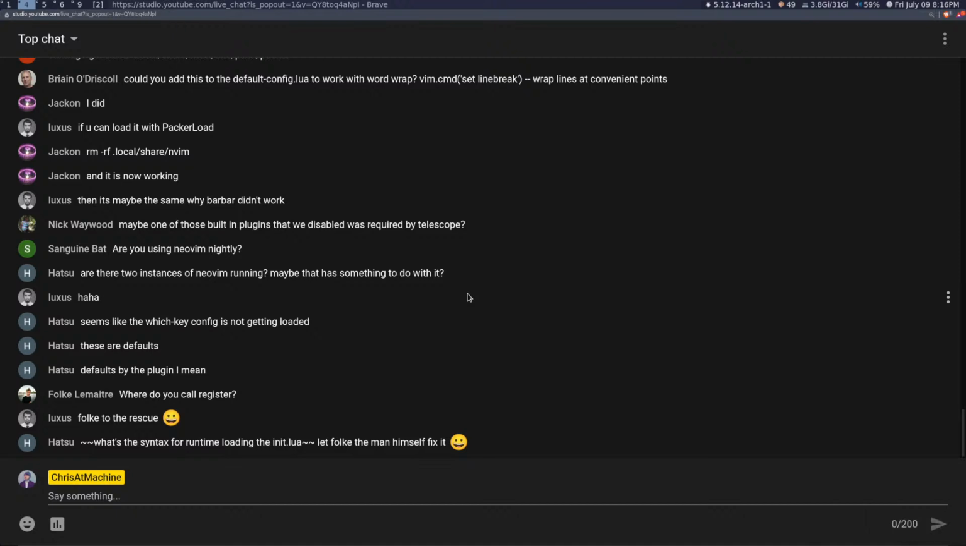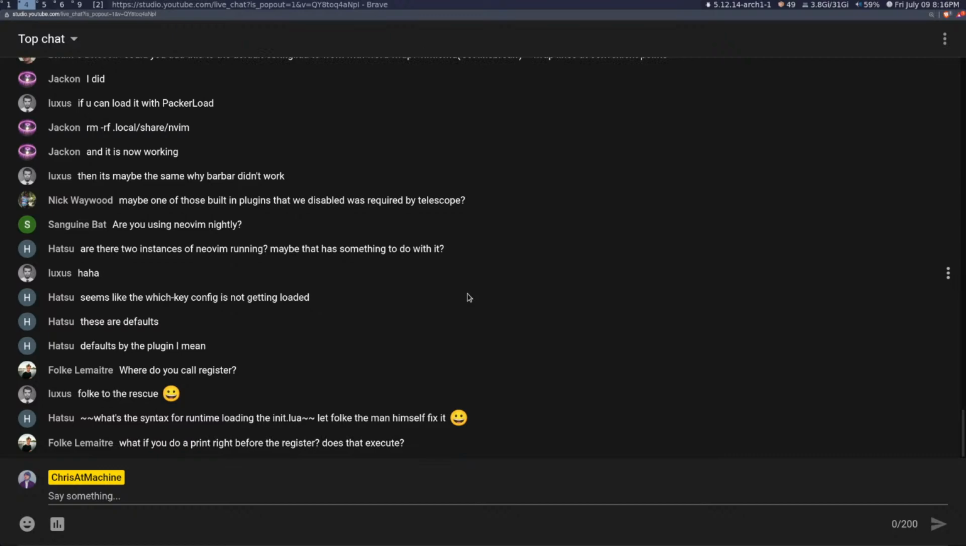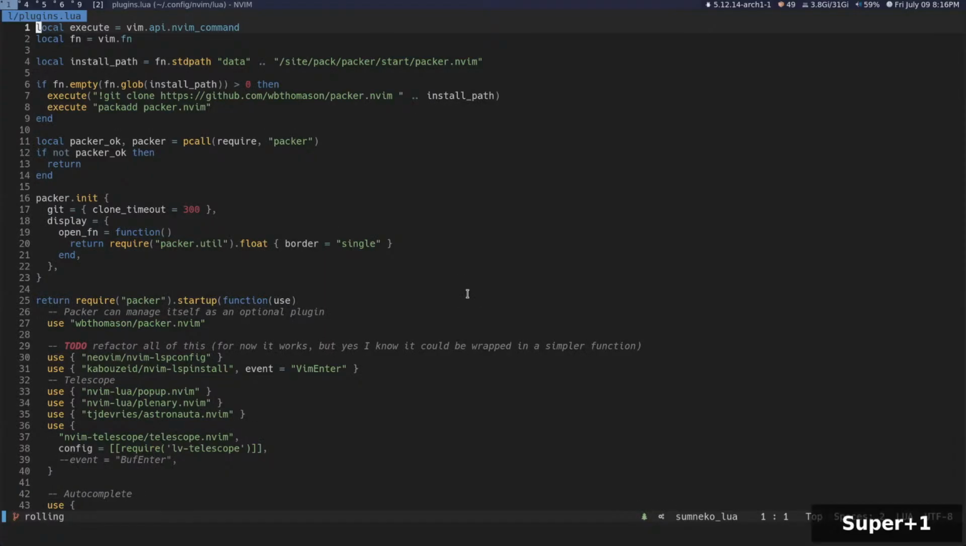Yeah, folke to the rescue. He's the one who made WhichKey, if anyone's wondering. What's the syntax for run? But I don't think he's gonna be able to weirdly debug my config, you know. What's the syntax for runtime? What if you do a print right before the register? Oh yeah, we'll try that.